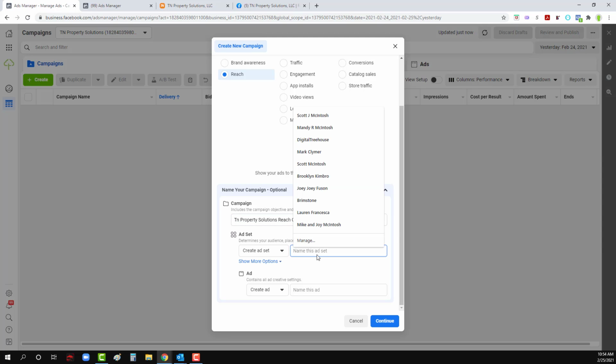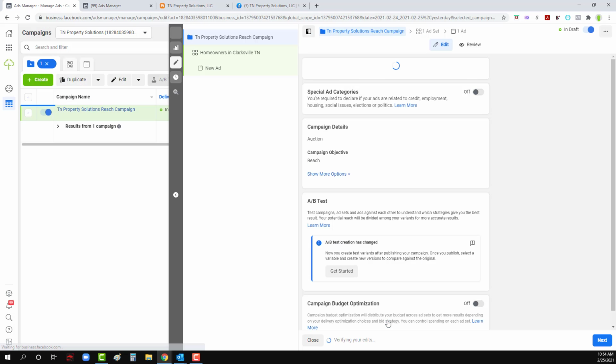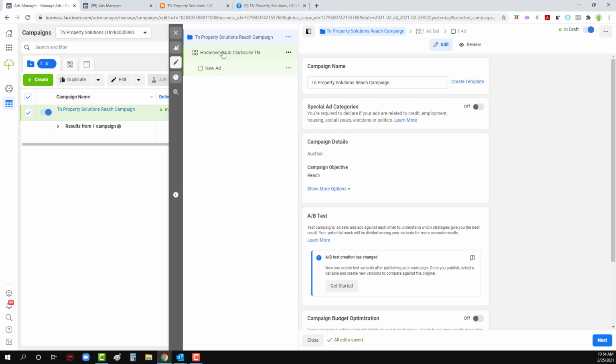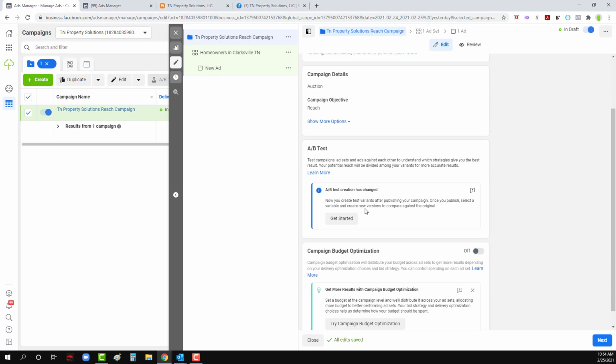The ad set is going to be homeowners in Clarksville. And then the ad set, I'll leave that because I'll create it since I have different image ads to use. All right, so we've got our ad set created.